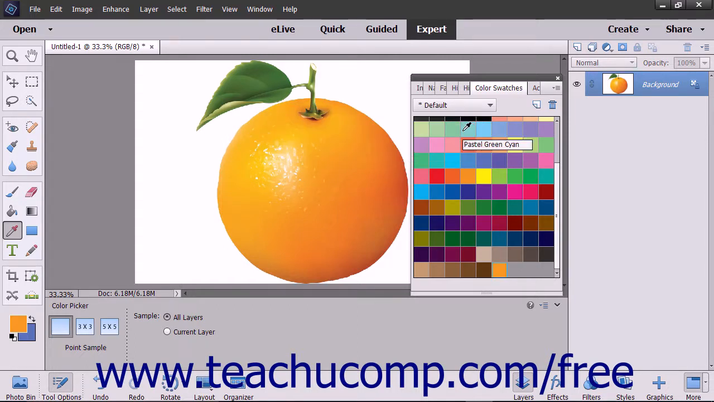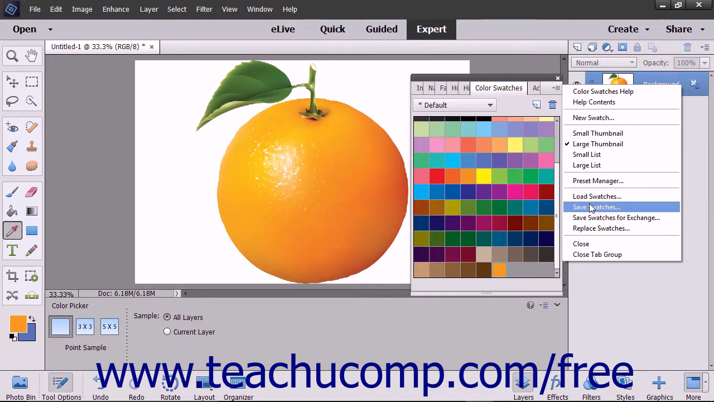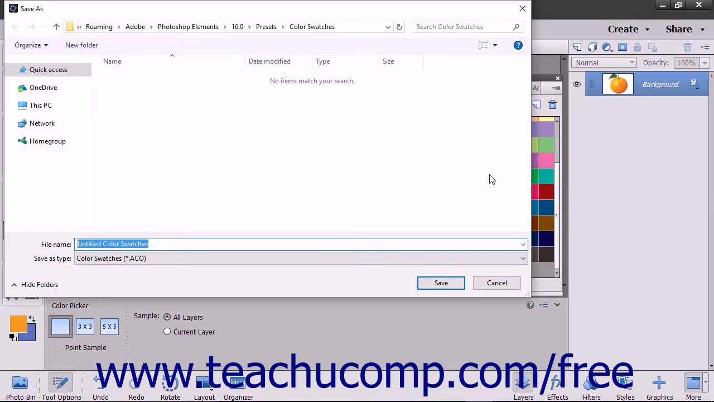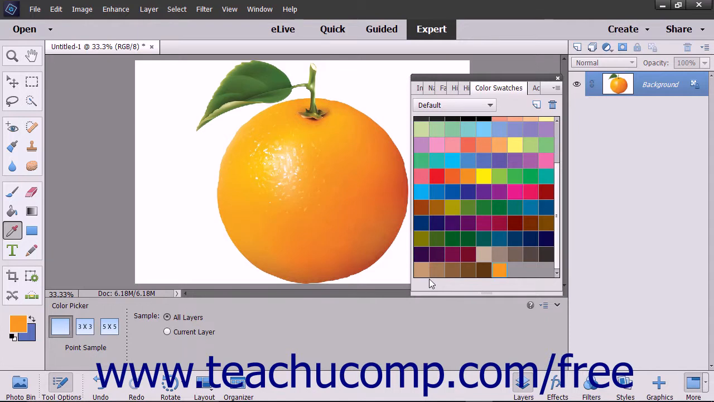After you have modified the panel colors, you can then click the Panel Options button in the upper right corner of the panel and select the Save Swatches command to launch the Save dialog box. Type a name into the File Name text box and click the Save button to save the custom swatch set.